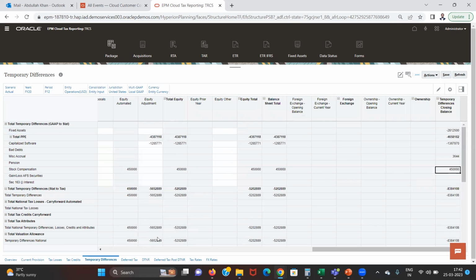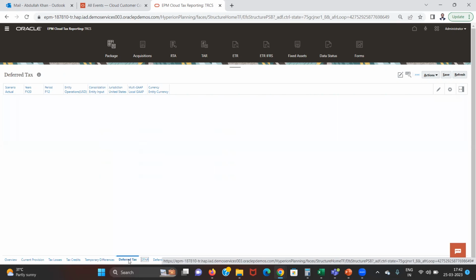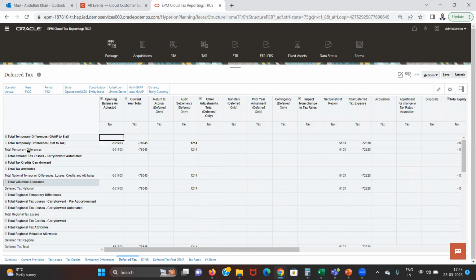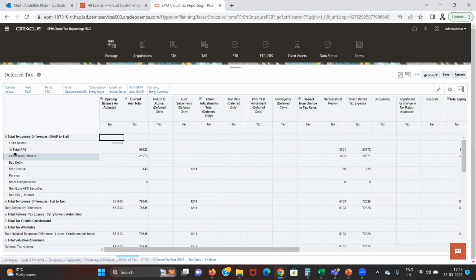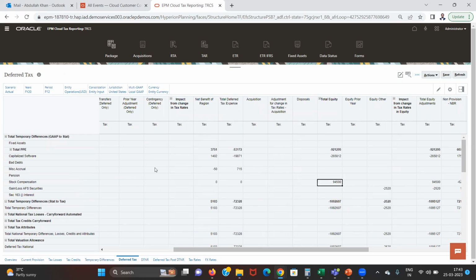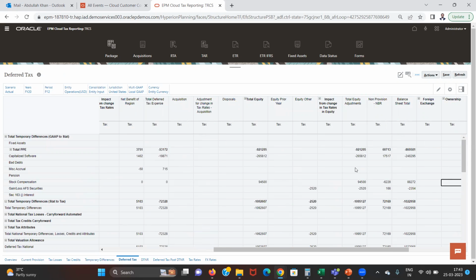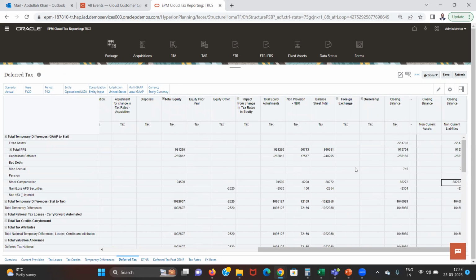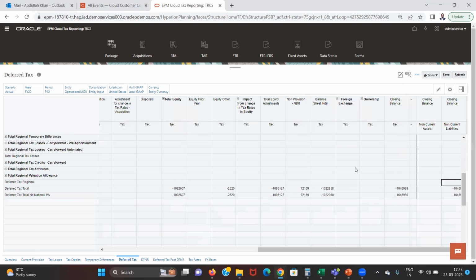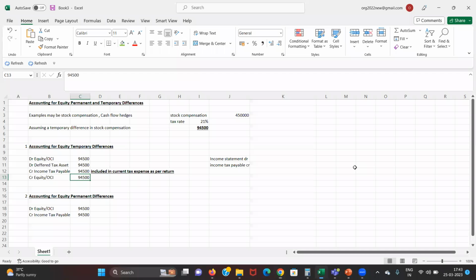It moves to equity automated, and this will again get rolled over to the closing balance of the temporary differences. And on this particular temporary difference, the 21% deferred tax will get calculated. So you just see the deferred tax as well. For the stock compensation, the zero is here because it gets adjusted here again, and another entry of 94,500 will get calculated in the equity movement, which will again be shown in the non-current liabilities and the closing balance of the deferred taxation.